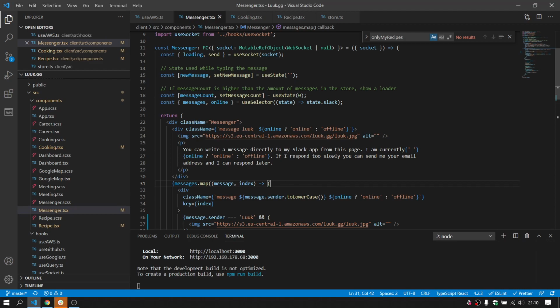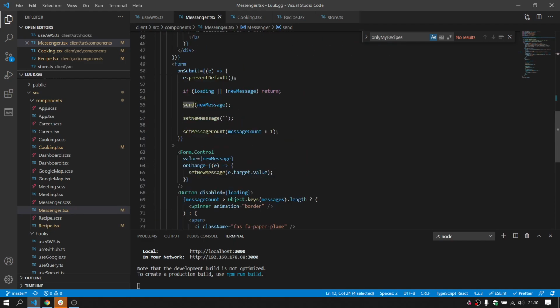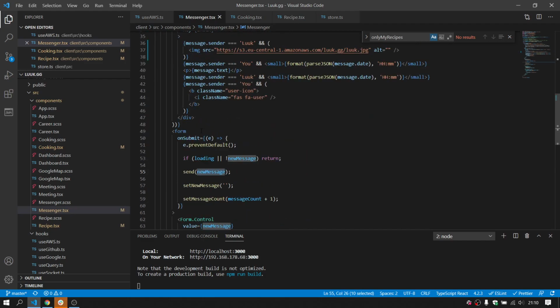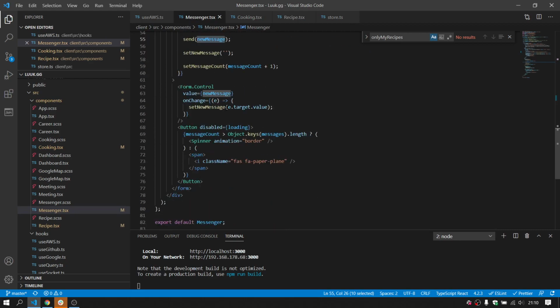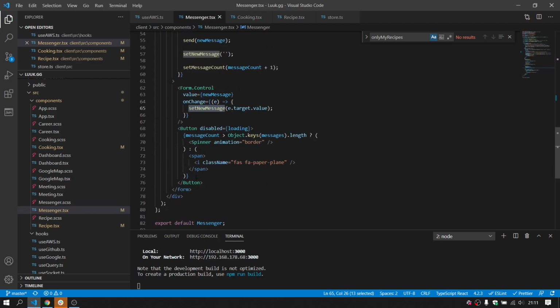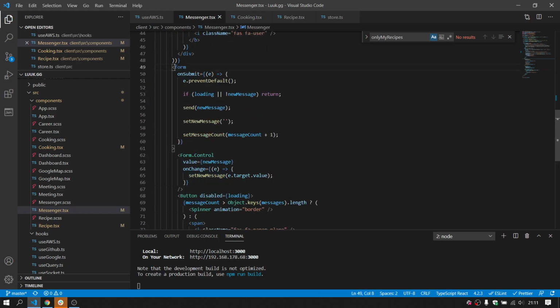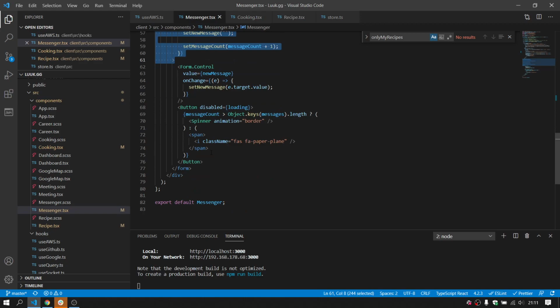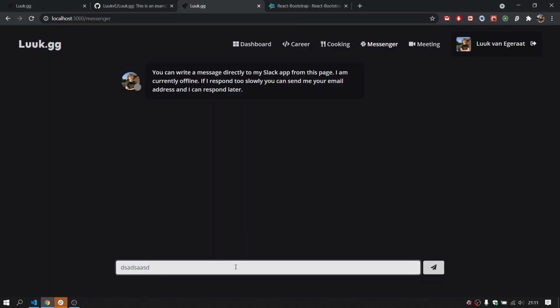But okay, loading and send come from the useSocket hook. And then send is what I use here to send a new message on submit. And you can type and set that new message. So again, I'm typing, I'm setting that new message, and then when I press enter, or when I click on the submit button. That's the trick, by the way. You need to put this form around the submit button and the thing you're trying to send, and only then does this enter button work, right?